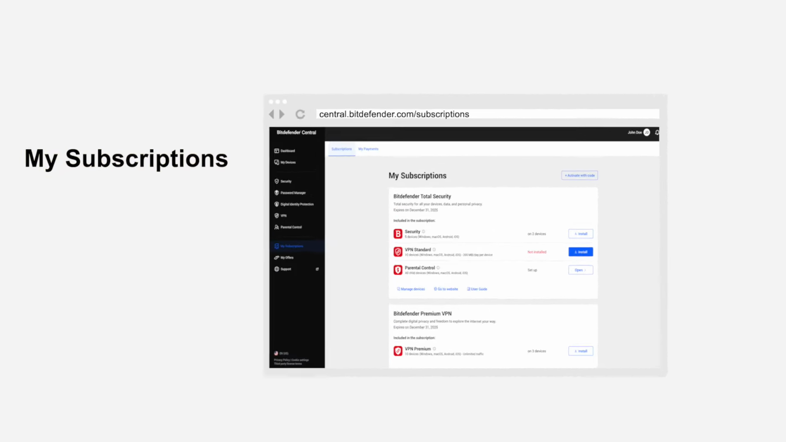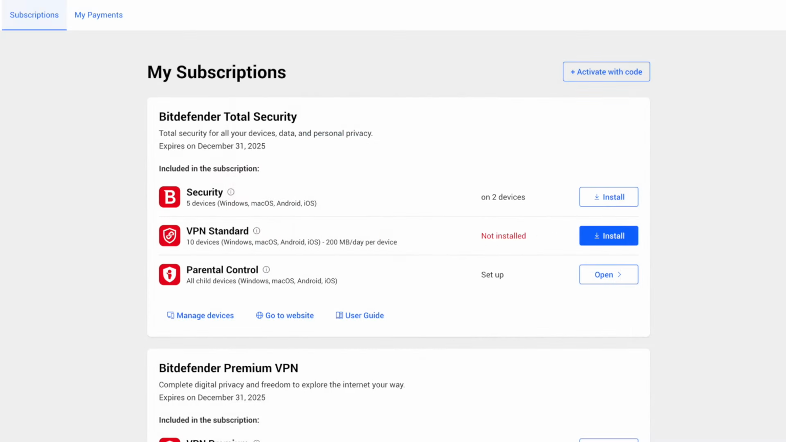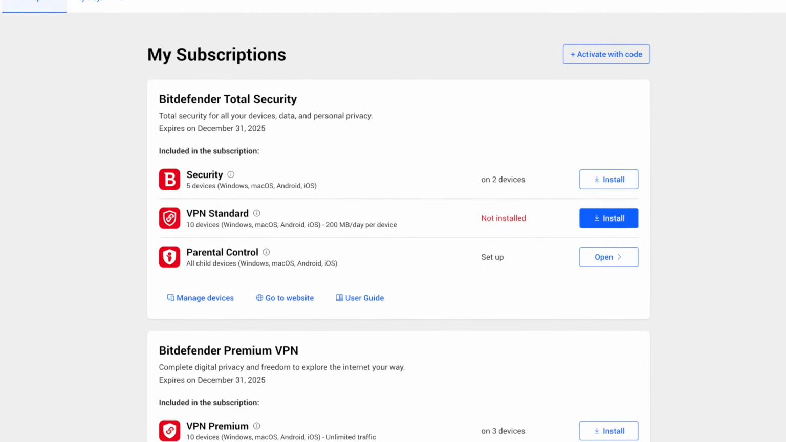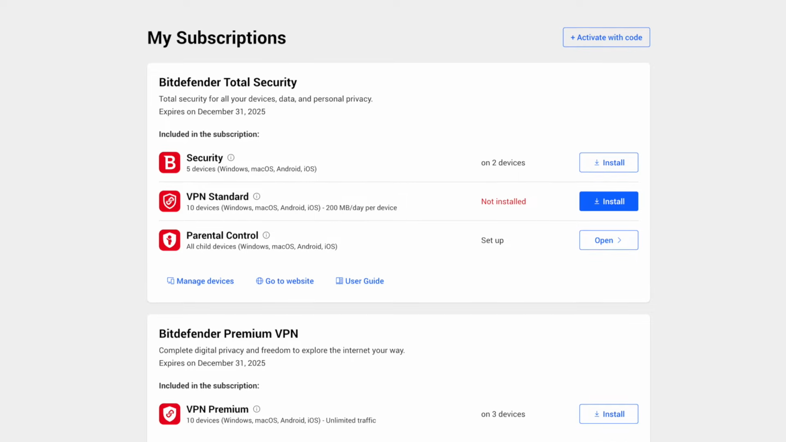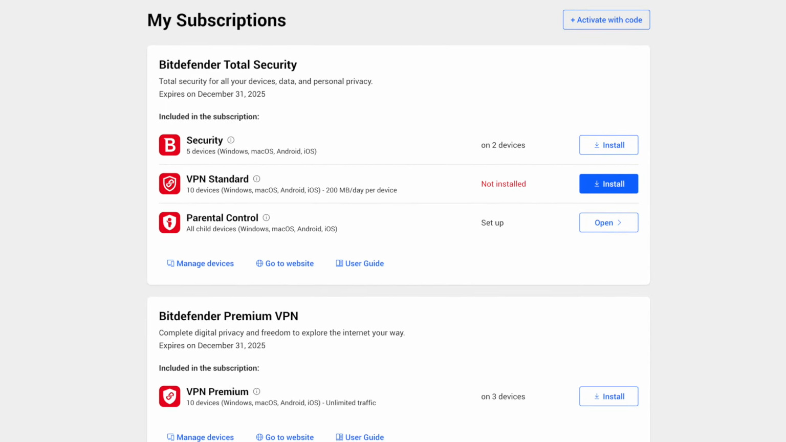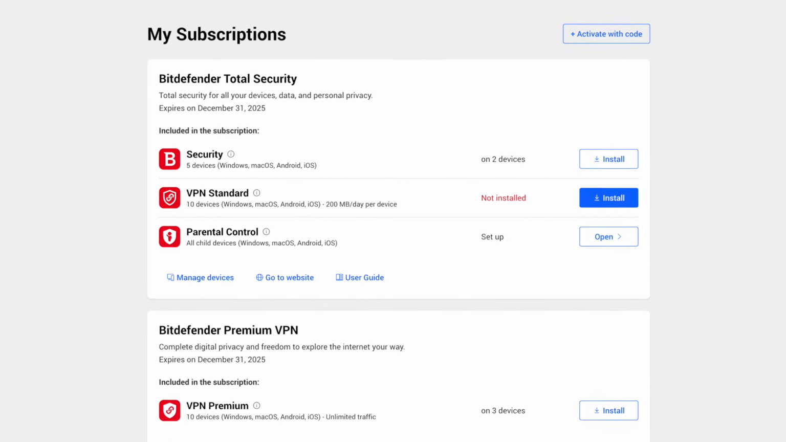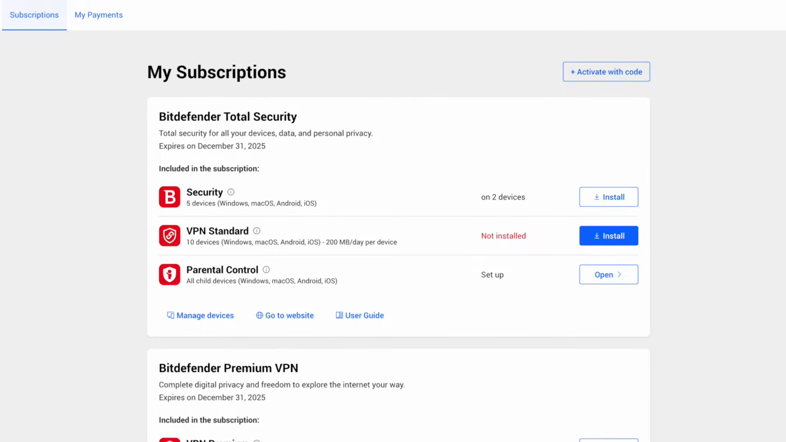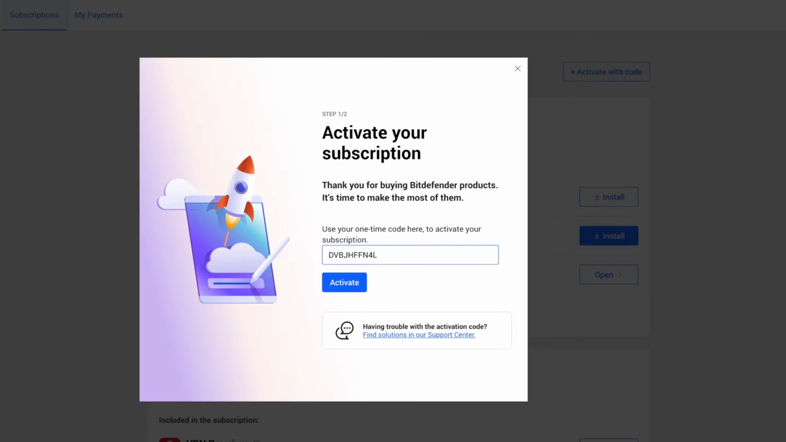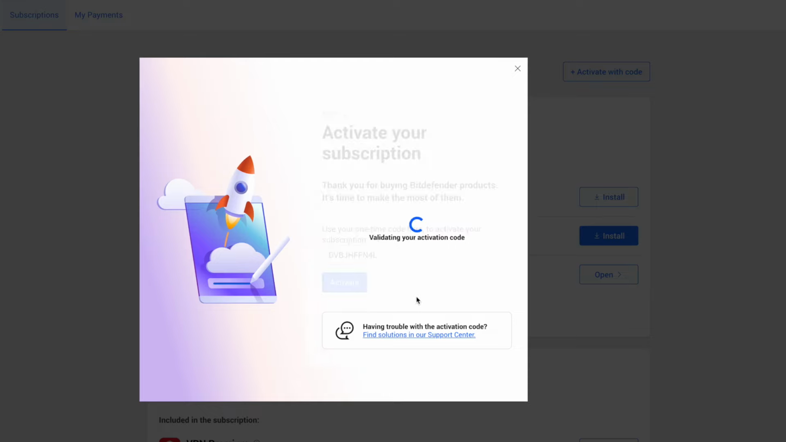Next, let's take a look at my subscriptions. All the information about your Bitdefender purchases is available here, such as the subscription name, the apps included with each subscription, the number of seats, supported operating systems, and the expiration date. To activate a new subscription, click on Activate with Code. Type in the code you got when you purchased Bitdefender, and then click on Activate.